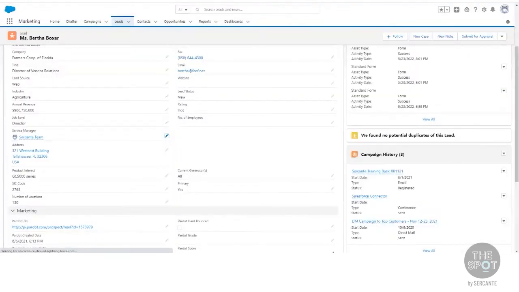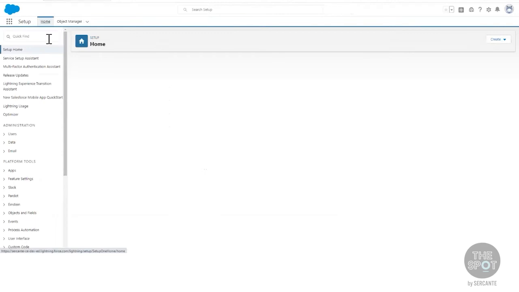So that's step number one, and specifically if you only need this for leads, you're done. But most of the time you'll start this as a lead and you'll need it as a contact too. So what we're going to do is repeat the steps and go over into Setup one more time.